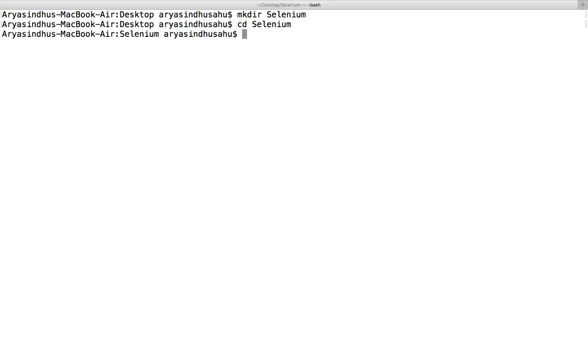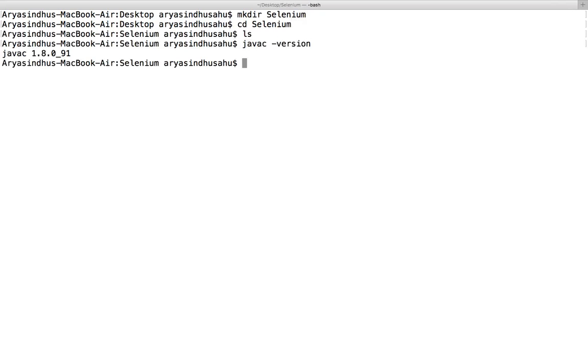I have switched into Selenium. There is no file present. So what I'm going to do right now is first see if Java is there in my system or not. javac -version. I've already installed the Java compiler. So it is saying Java 1.8.0_91. This is the version of Java that I'm using right now.